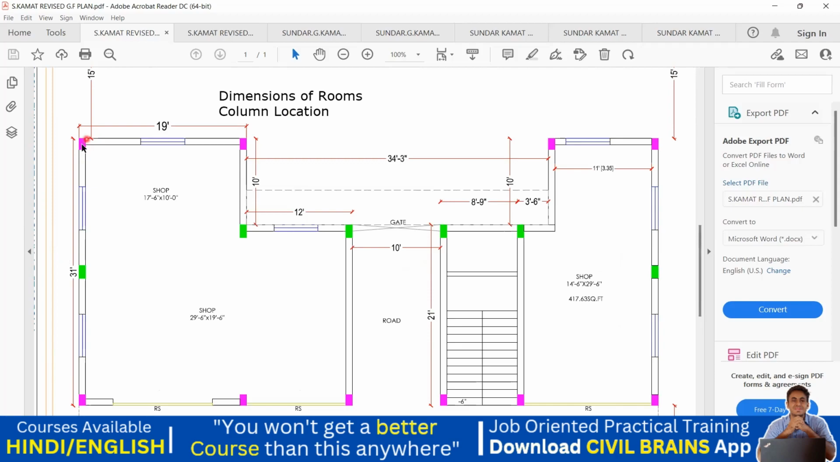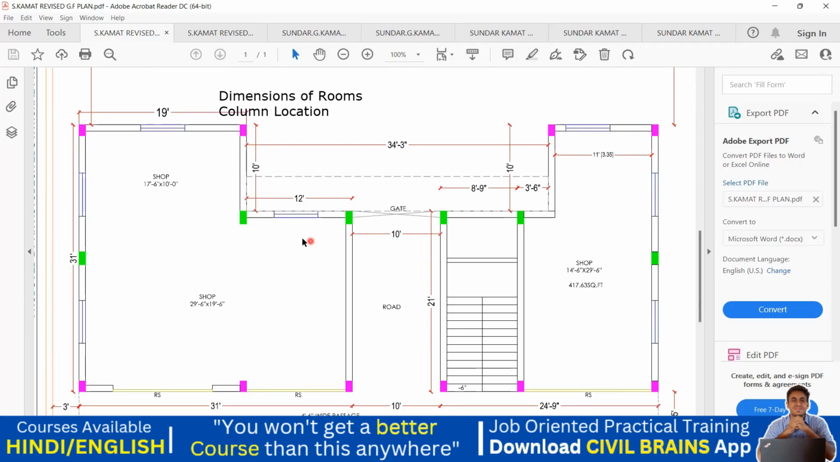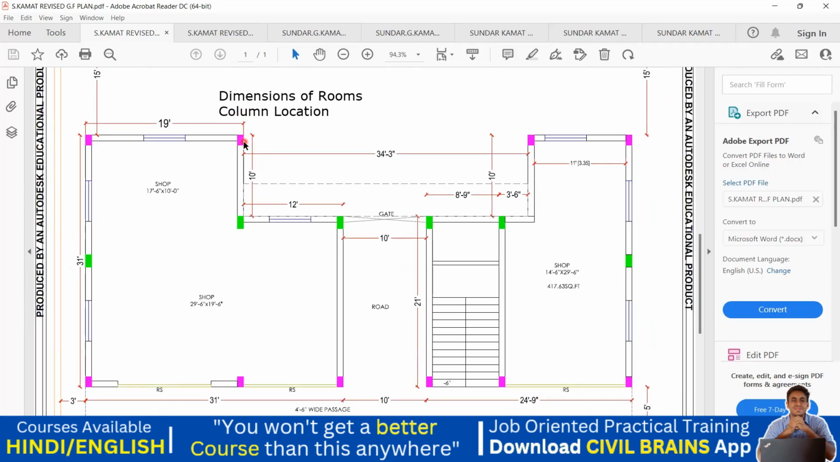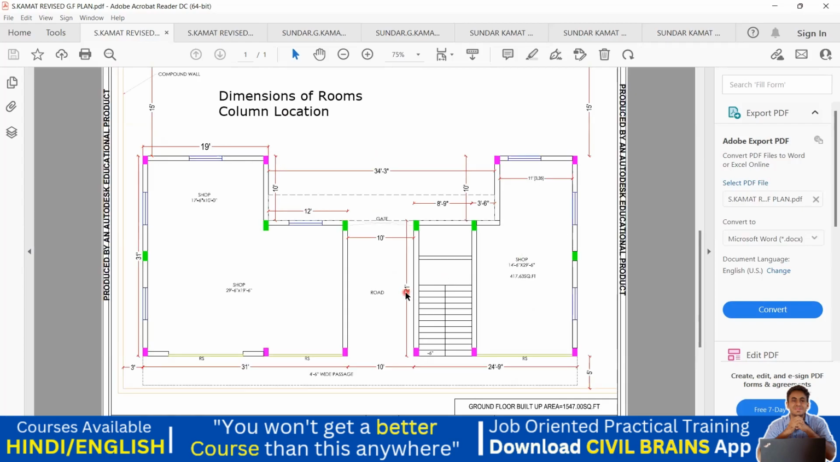We can see a column here, right? We can see one more column here, a column here, a column here, and the green ones are also columns. Now here you can see a purple color column, whereas these are my green color columns. So this is for better understanding.